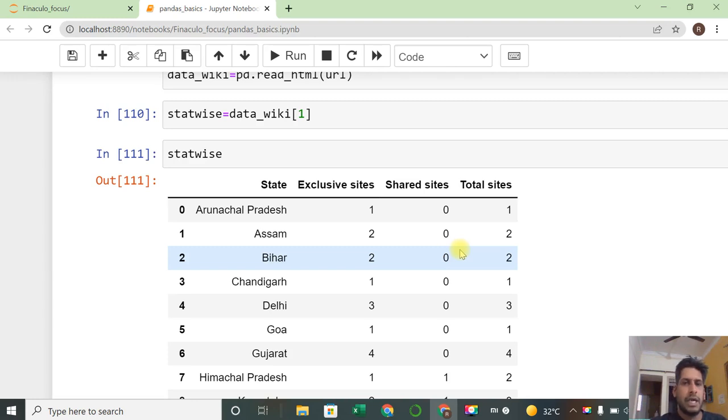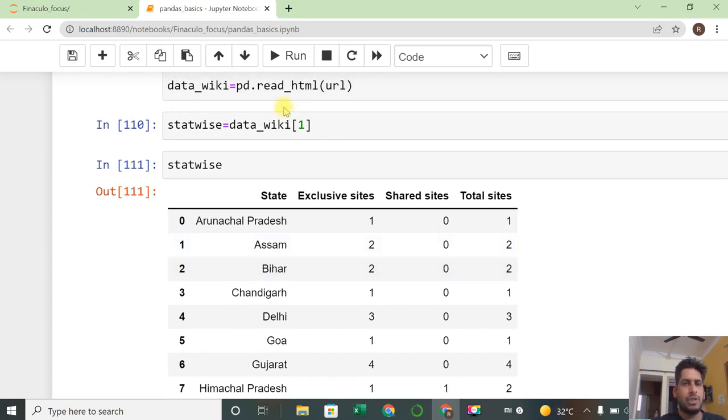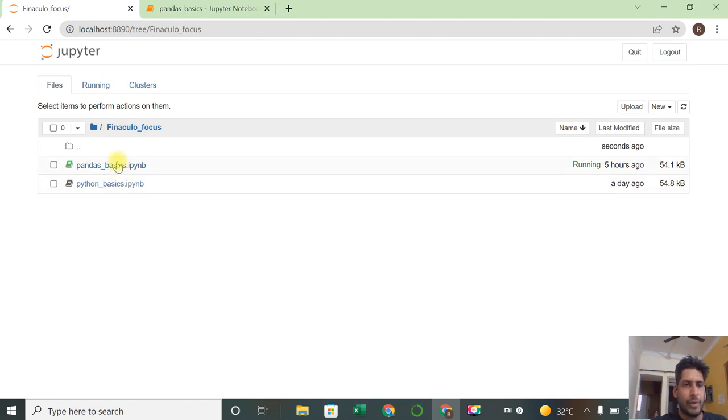Now we will learn how to connect any data which is in CSV format or Excel format. How to do that? It is pd.read_csv, or read_excel. Before that, we need to upload the data into the directory where we are working.